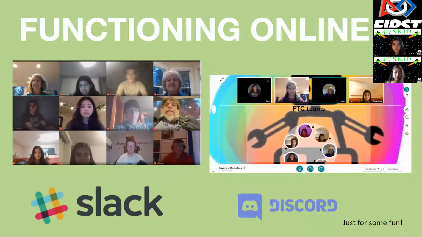Because of COVID, we haven't been able to meet in person for most of the season. Because of this, we use 2 different programs. One on the left being Google Meets to meet virtually, and on the right, a program called Wonder, which allows us to meet and then kind of break out, similar to breakout rooms, but not quite the same. We also use Slack for a lot of collaboration and scheduling, and Discord sometimes for fun.